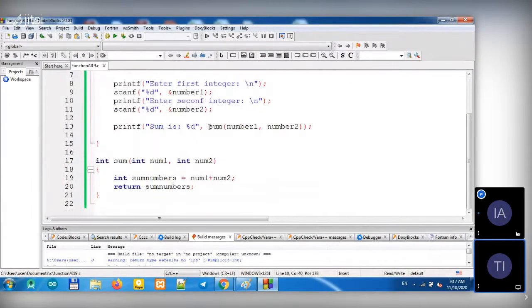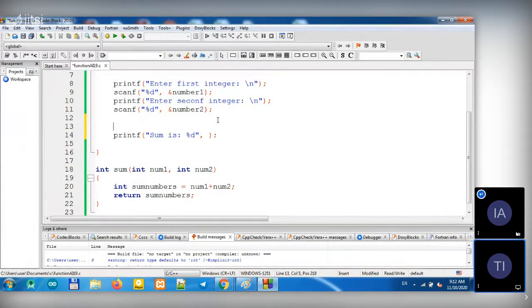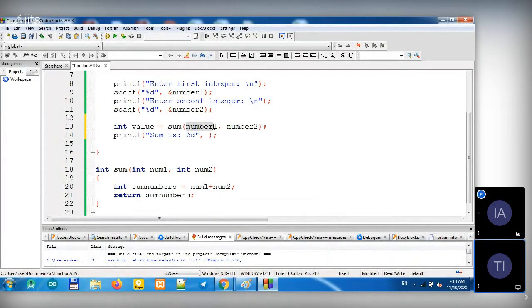This is your function, right? So if you want to use this return value, you can define some value, for example, value. Okay. So this value is a return value of the sum, which is number 1 plus number 2, right? Sum of this number 1 and number 2 values.